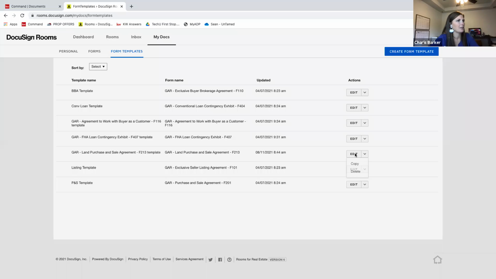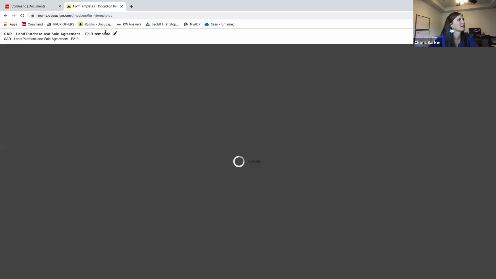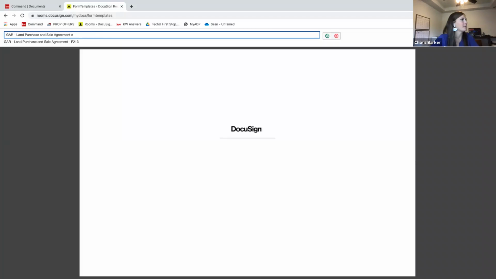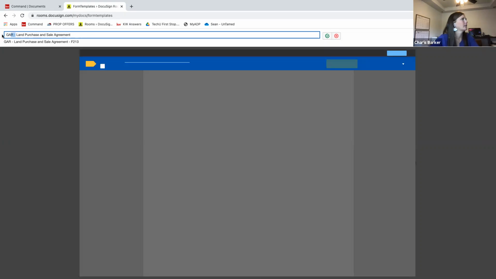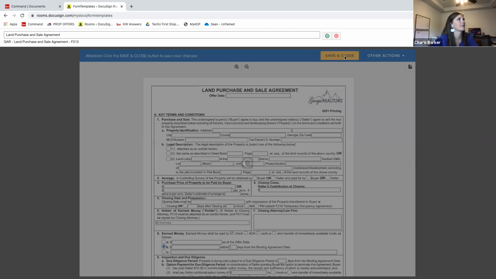I want to rename it here. Okay. I don't need it to say template. I'm in the templates folder. I just need it to say land purchase and sale agreement. Okay. So I've created that template.